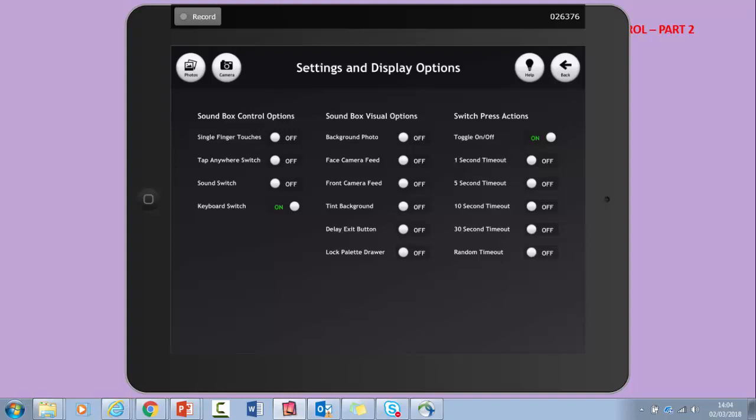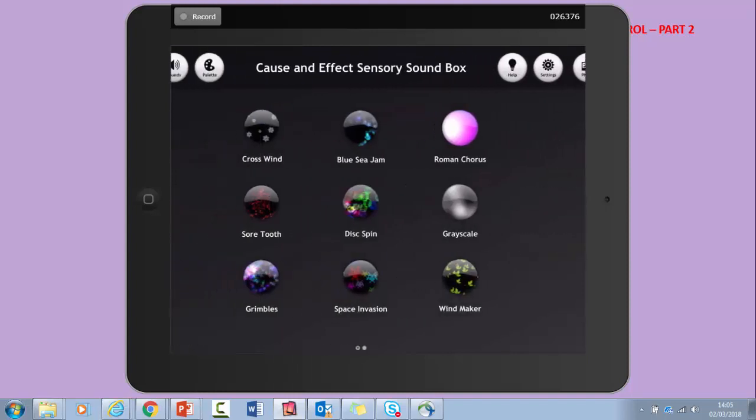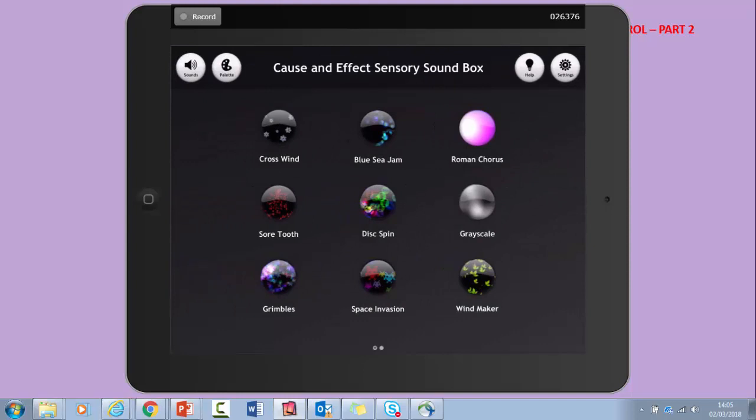So on the left hand side, Soundbox control options. Right at the bottom, I've switched on the keyboard switch. So if I click back, I'm about to select one of the activities. The switch interface that I am using is the applicator switch, and I've simply inserted a standard switch into slot 1. And for this app, it's going to act like a keyboard, almost pressing the space bar. So here we go.